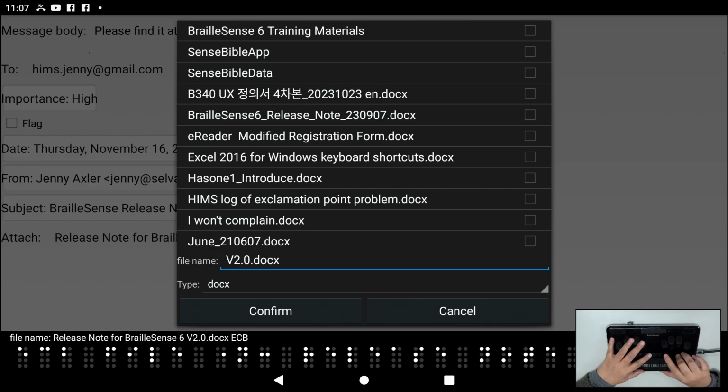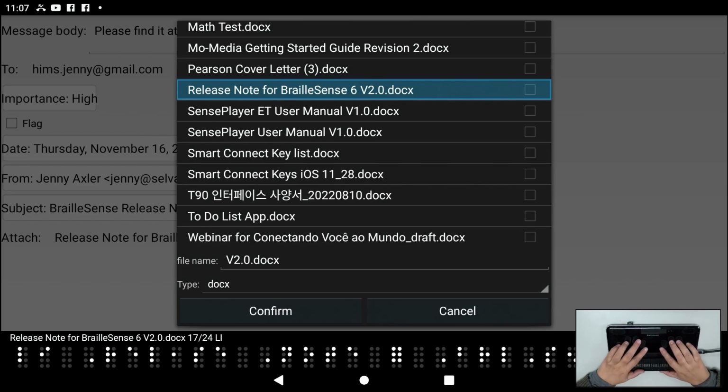If I press space F3, Release note for BrailleSense 6 v2.0 docs, 1 of 24 list item. It is already in there, so you do see it, but I'm placed in my Documents folder on the BrailleSense. So again, this looks like any normal Save As dialog, just a lot more streamlined and a little bit more modern in how this is handled.